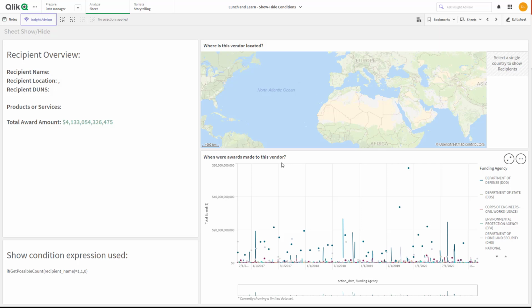But it doesn't really make sense to have this sheet open all the time, right? You really only want this sheet to be active when one particular recipient has been selected, which is why the show condition of get possible count recipient name equals 1 is being used here. And again, you'll notice that no values are showing up here for the recipient name, because right now there's no selections that have been made, so it can't actually perform this calculation in a way that's going to make sense, so nothing is going to display here.